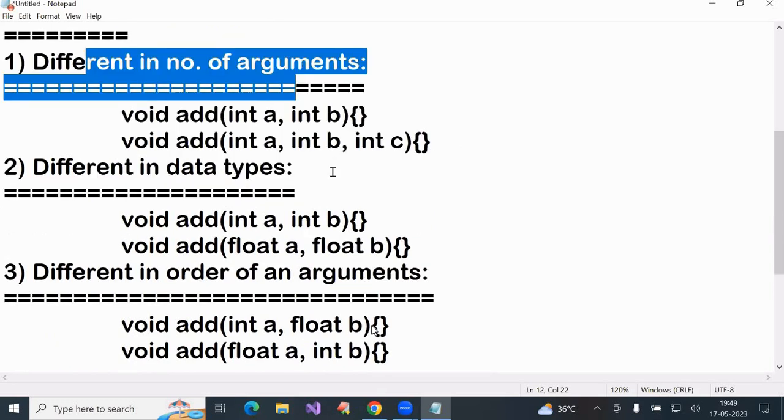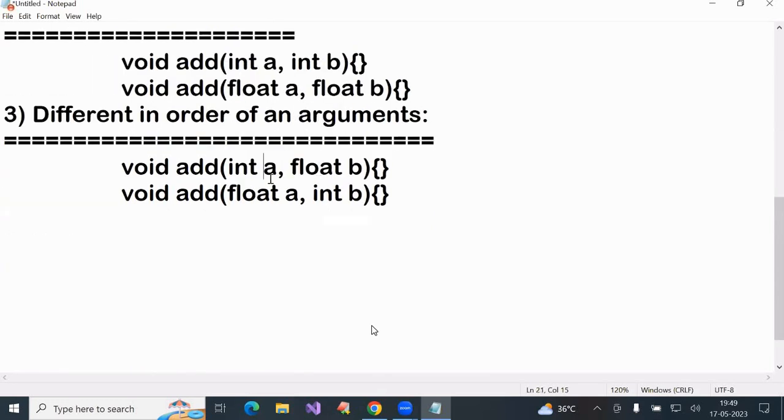So, in first case, number of arguments different. Second case, data types different. Third case, order different. Here, number of arguments same, data types same, order different. First integer, later float. Here, first float, later integer. It is also called overloading.